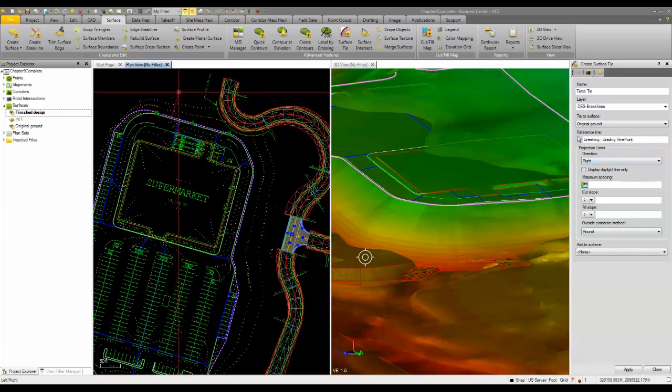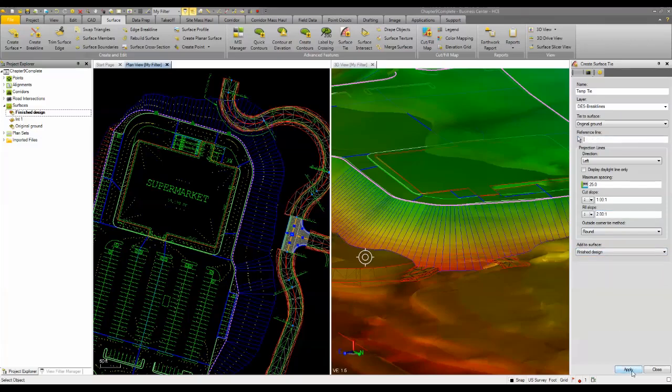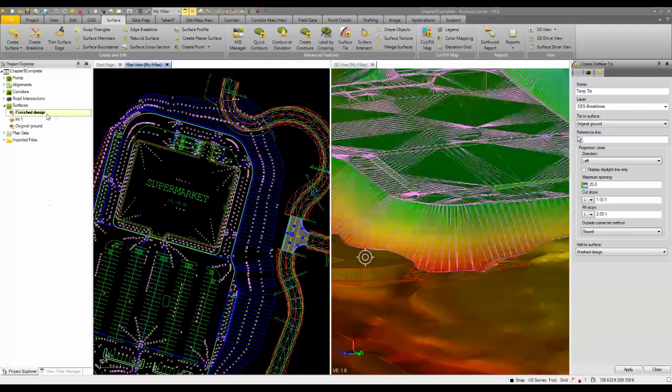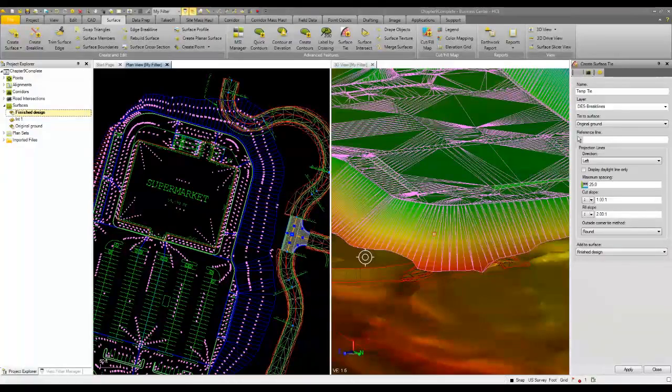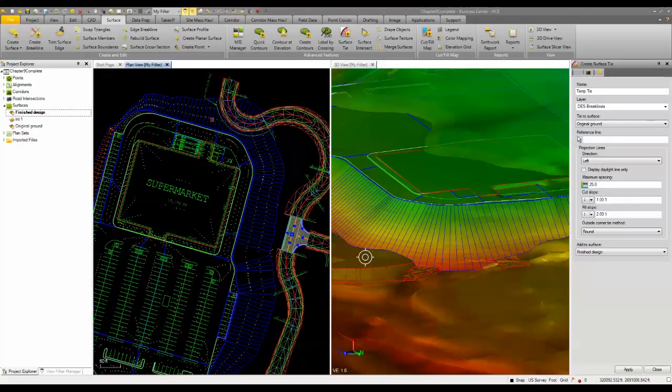We're going to daylight it to the outside. We'll put in our 25-foot spacing. Our cut is a 1 and our fill is a 2. It's basically 2 to 1. And we'll add that to the finished design surface. Apply. Now when I rebuild this surface, it will account for that object. We could have done this before or after, it doesn't really matter.